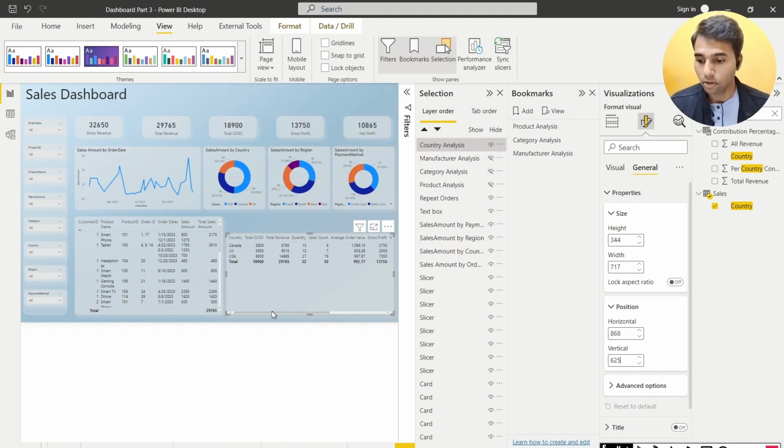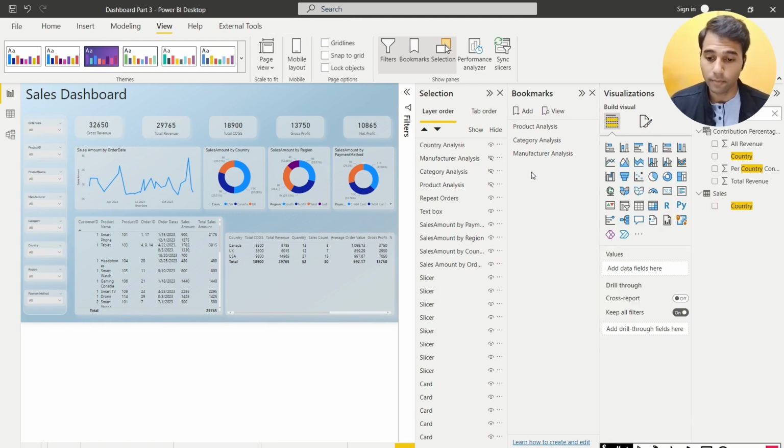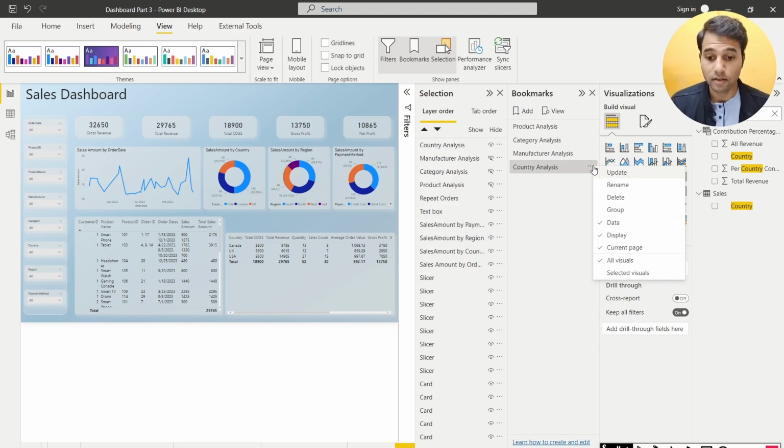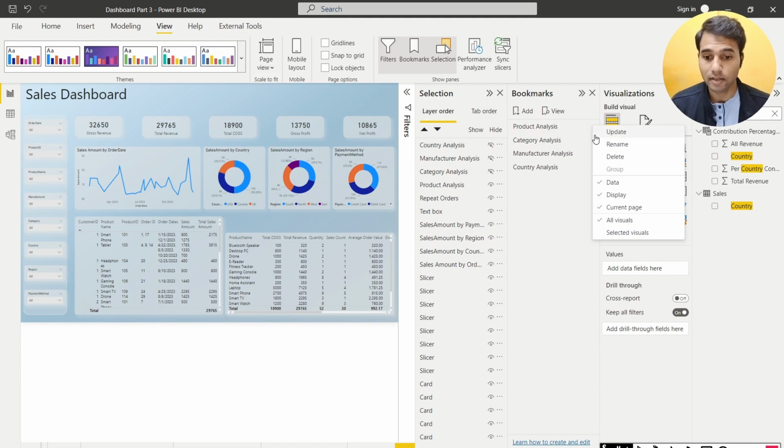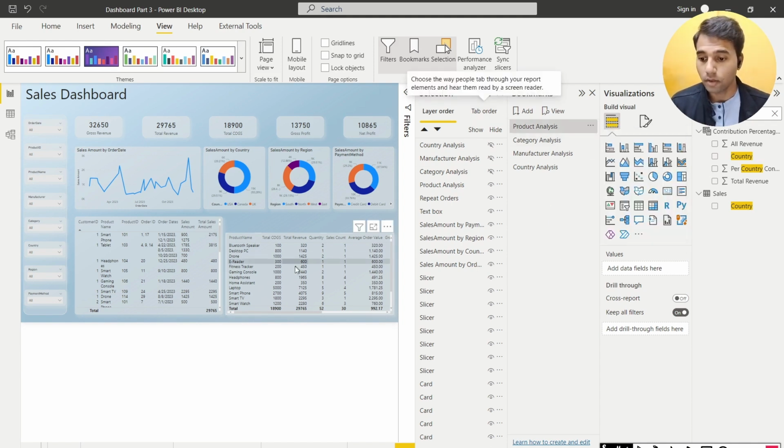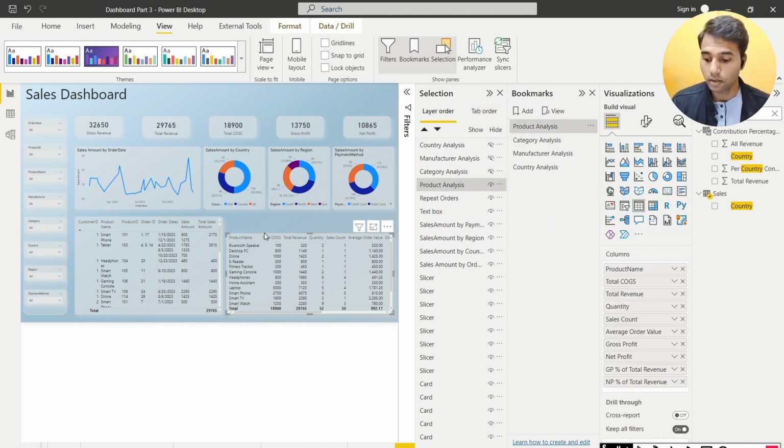And then again, in order to preserve this state of my dashboard, I will add another bookmark. And I will call it country analysis and I have to update this. Similarly, for manufacturer analysis, I have to hide the country analysis table and update. For category analysis, I have to hide the country analysis table and update. For the product analysis, I have to hide the country analysis and update. Now, again, copy, paste.